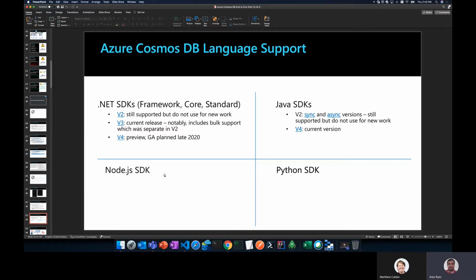So as you can see here, .NET SDKs, you have V2 SDK, but we strongly recommend you use V3, which is the current release. It includes bulk support. I'll show you that in a little bit. And there is V4, which at the time of recording this session is in preview, but please go and check when it comes out of preview. And it looks like it is planned for late 2020, which is very soon.